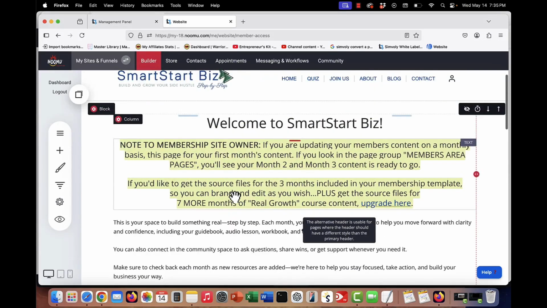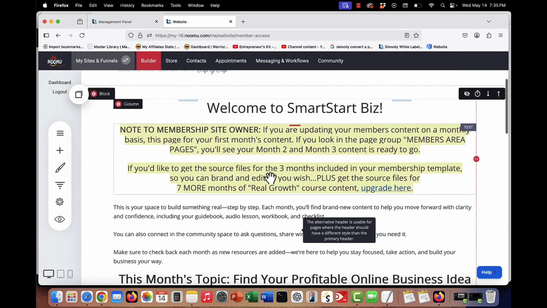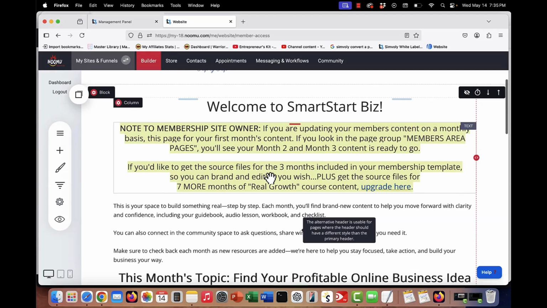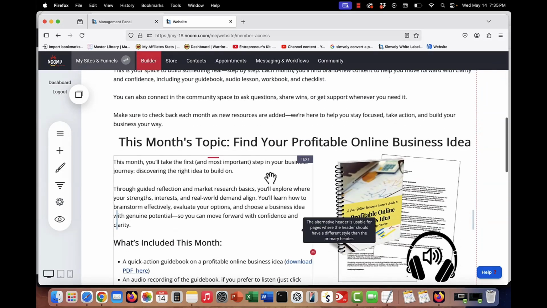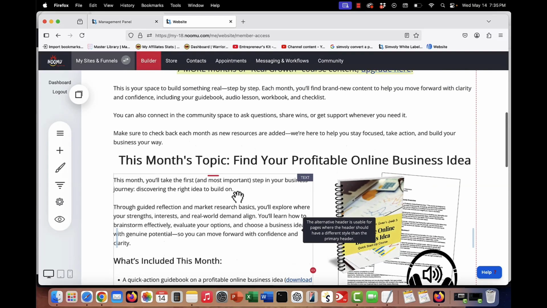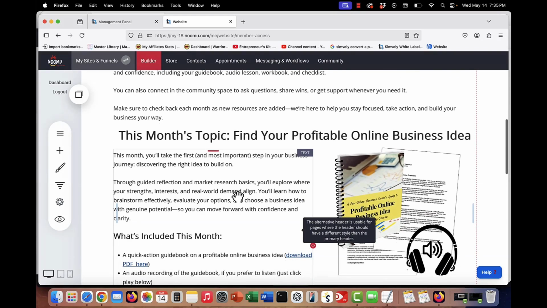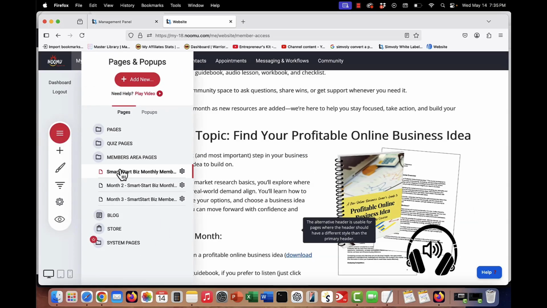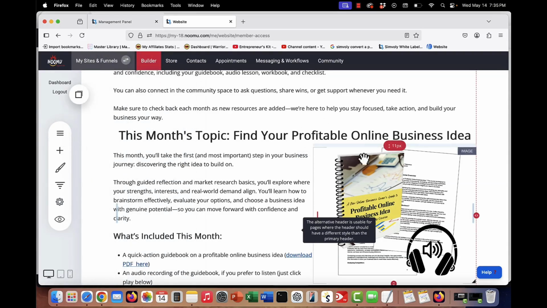So here's a little note about the 3 months of content that we've included, and if you want to get those source files and you want to add more, that's totally optional. And you can just swap out this information each month. If you're doing something totally different, then update this how you'd like. But I would like to show you that in this members area, we did a month. This will be the main members page, and this is what you want members to be able to see.